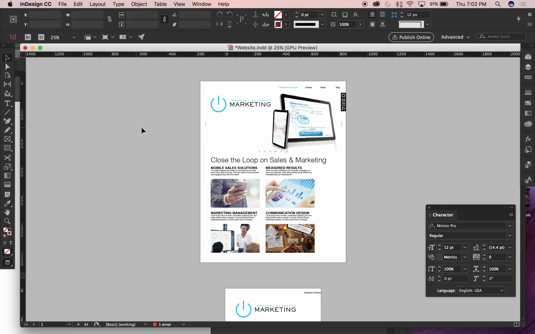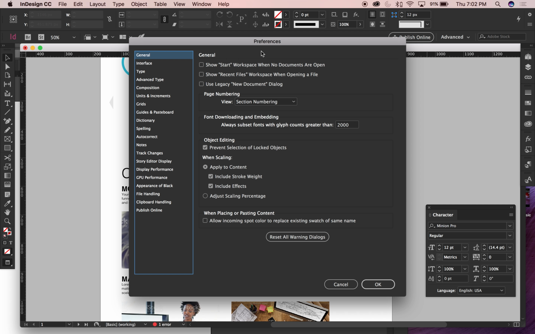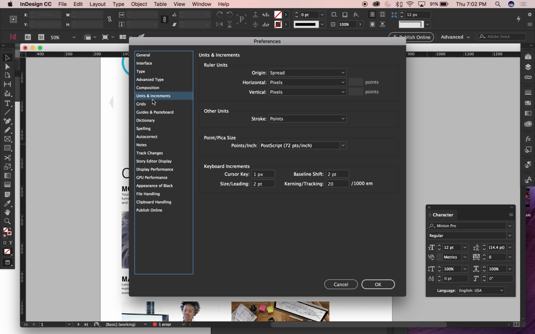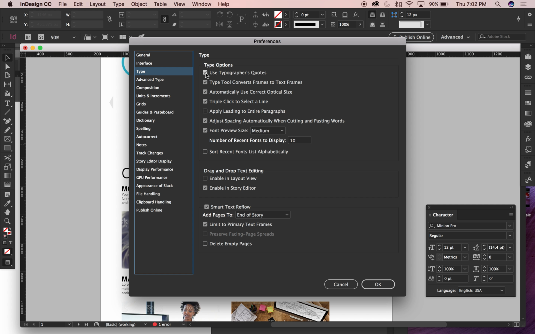One last thing I want to show you is the Command K option. So this is preferences, as you recall. This is the one that we used a lot in Illustrator. In Photoshop, we don't use it so much, but back in Illustrator, you could adjust your units and increments here, and also under type, typographer's quotes can be turned on and off here.